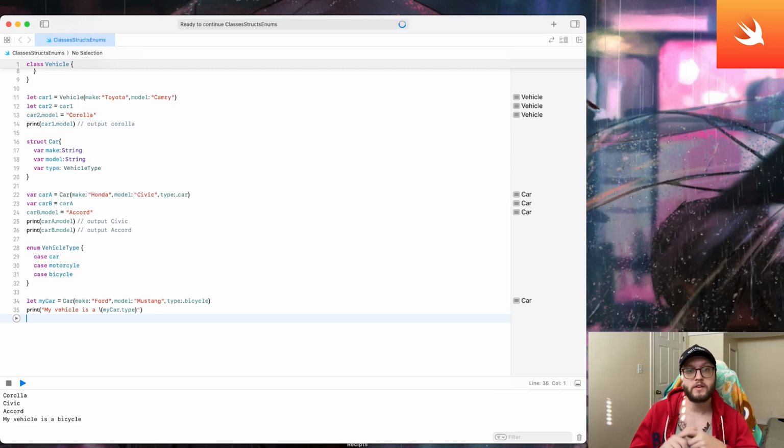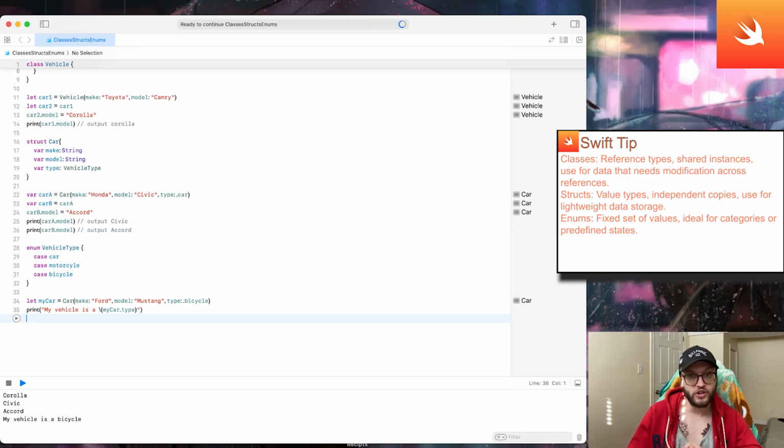So quick recap: classes are reference types, great for shared data that needs modification. Structs are value types, ideal for independent non-shared data. And enums define a set of related values, perfect for categories or fixed states. So that's a wrap. We did classes, structs, and enums, along with when to use each.